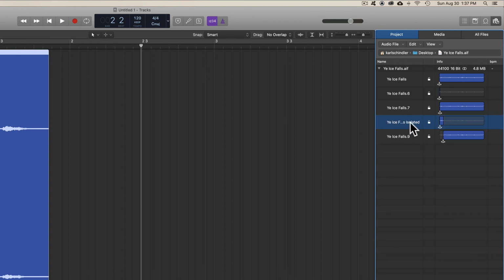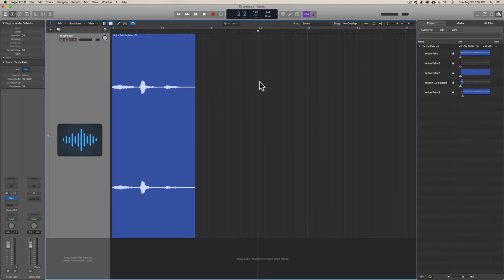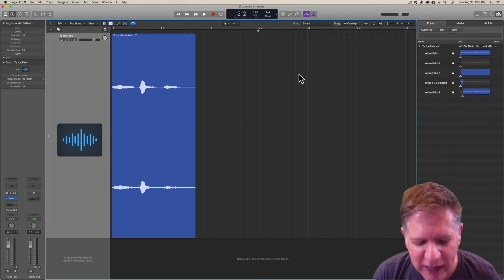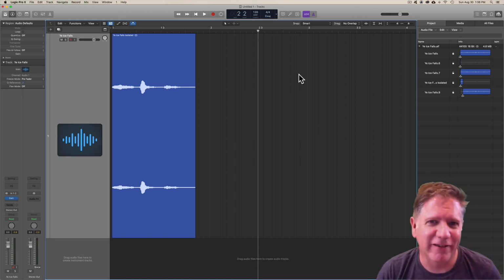So now I can see Ye Ice Falls Isolated, and if I look over the top of the region, I can see it has also been renamed. Notice that if I have nothing selected, because I clicked in the gray area, no regions are selected over here. But if I click either on the region in the Arrange window or within my media files, it will highlight whichever one I've clicked on. So click on that, oh yeah, that's the one I want. It's a good way, if you haven't named them, to click on one in the Arrange window, look over there on the right and see what it is, and then rename it.